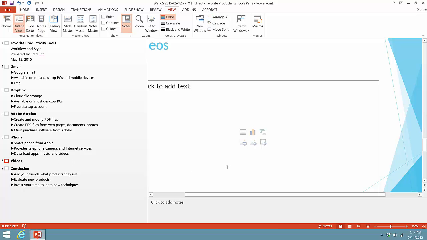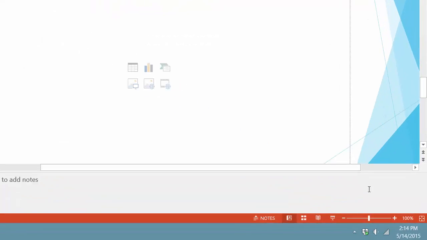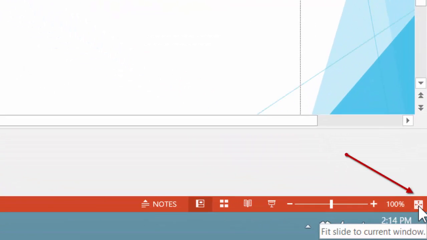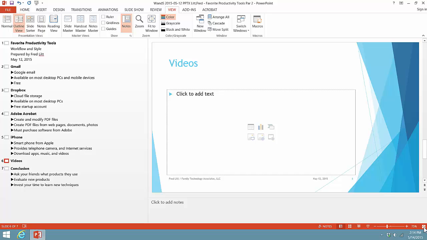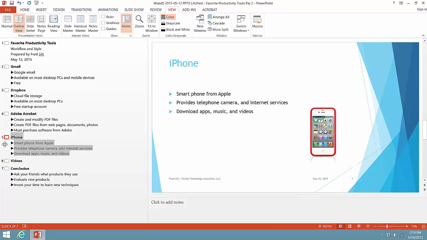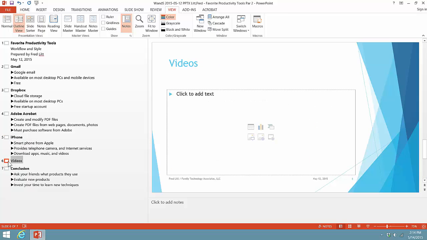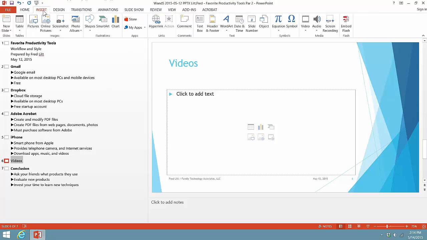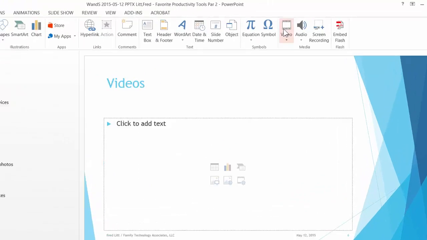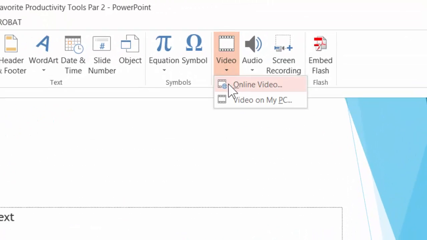Now over to the right, that's kind of hard to see. So I'm going to tap on this little icon at the bottom right, which is Resize Fit to Screen. So there I have it. So let's look at the iPhone, conclusion, and I have videos in the middle. So now I'm going to add a video. Now when I added images a moment before, I went to Insert and Online Pictures. Similarly, all the way to the right, I can go to Video and Online Video.